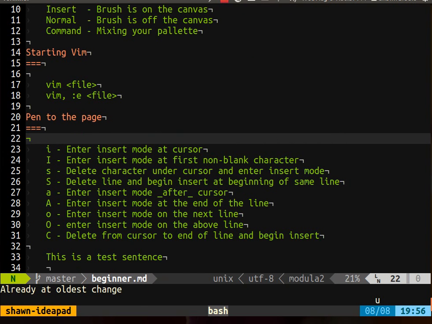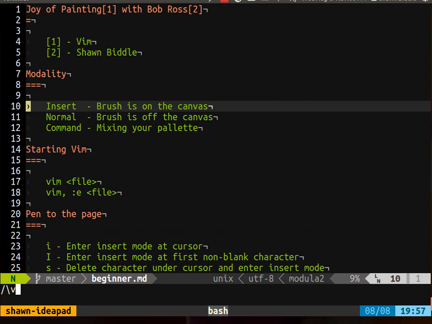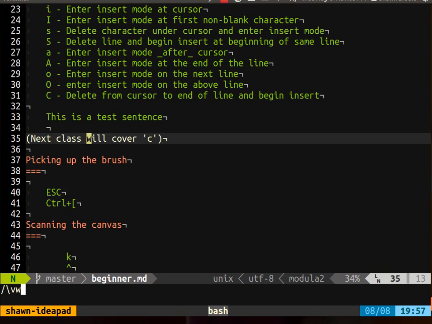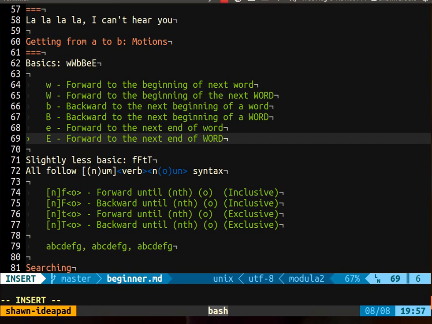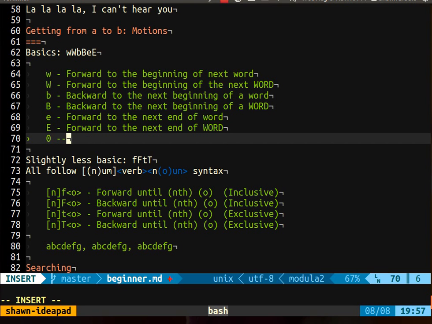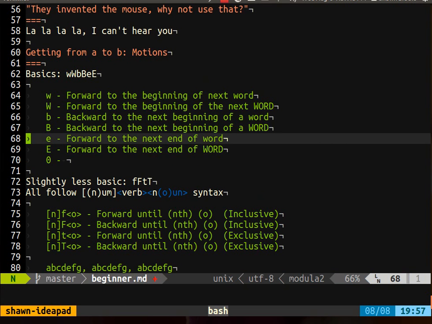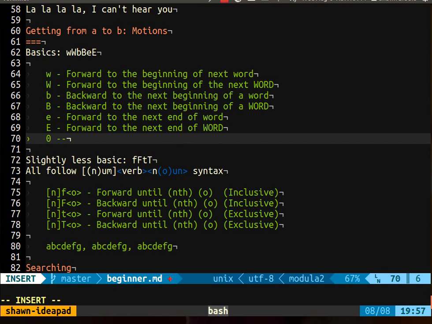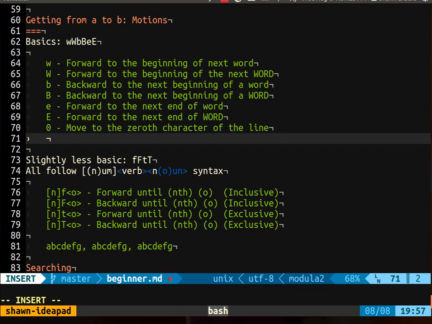Let me undo all the changes I've done here. I'll add these to the basic motions. There is 0, which takes you to the 0th character of a line. So if I did 0 here, it would take me to the very beginning of the line. And then if you're familiar with regular expressions, you'll notice the dollar sign anchor, which will move you to the last character of the line. So if I was here and I just did dollar sign, it's going to move me to the last character of the line. Now there's a third one.